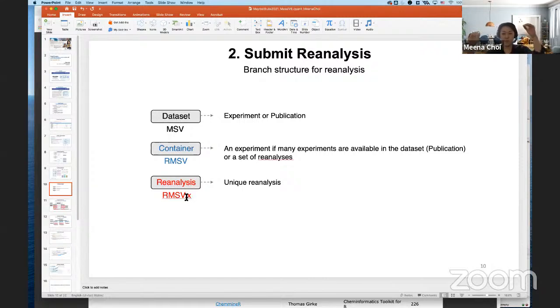So we have a branch-structured dataset, and we can make multiple containers there. In each container we can make a reanalysis. And for each reanalysis we have a kind of folder space, and we can put all the intermediate files there. Then we have an ID and a link. Whenever you want, you can just give this link to others, or we can save this link for future purposes.